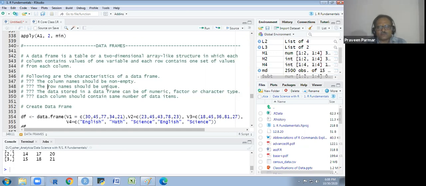And the data stored in a data frame can be of numeric, factor, or character type. And each column should contain the same number of data items. Each vector we are putting here must have the same number of items.